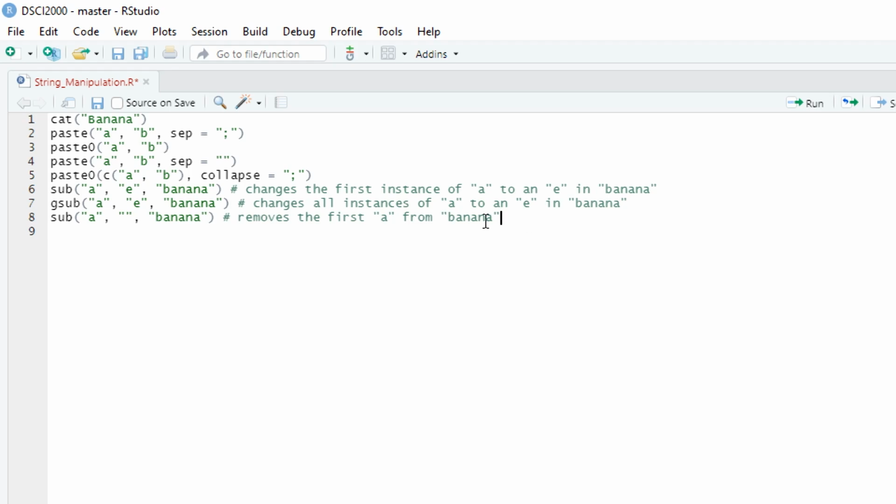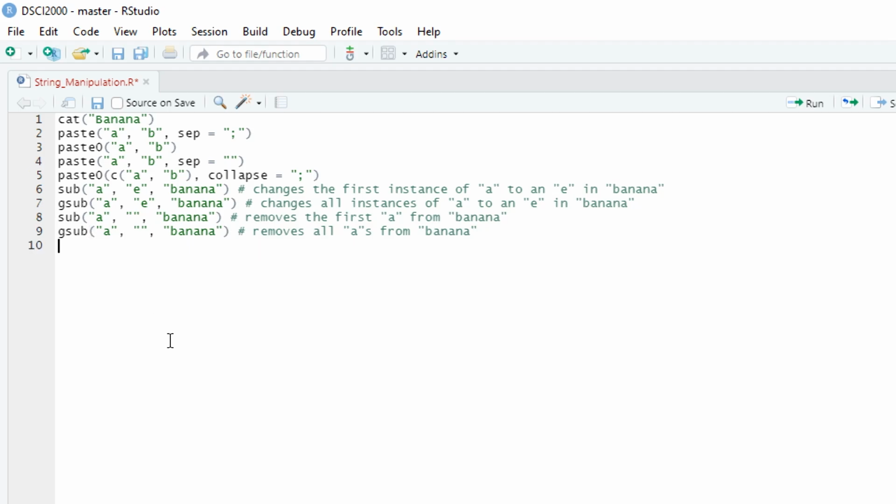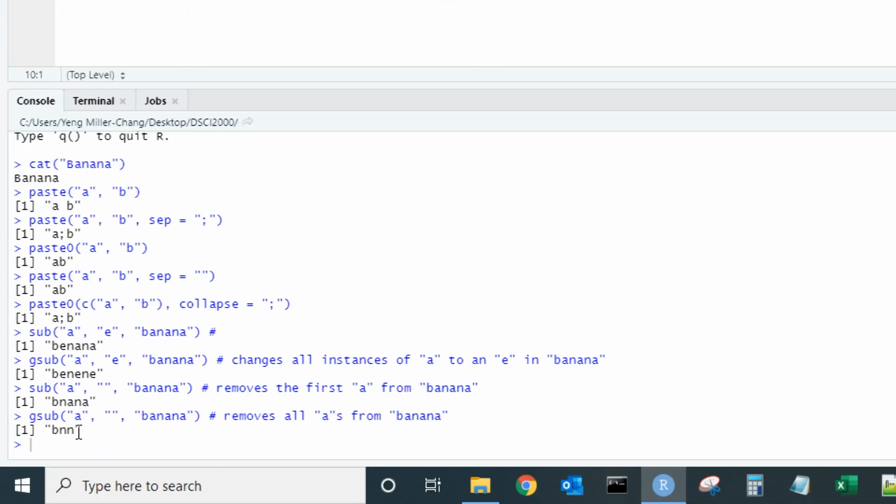Let's do the same thing, copy and paste this code, and just make a few changes to it. Change sub to gsub. Instead of removing just the first, it removes all A's from banana. Let's go here and press Ctrl Enter and scroll down. You can see now that all instances of A's have been removed from the string banana. Let's scroll back up.